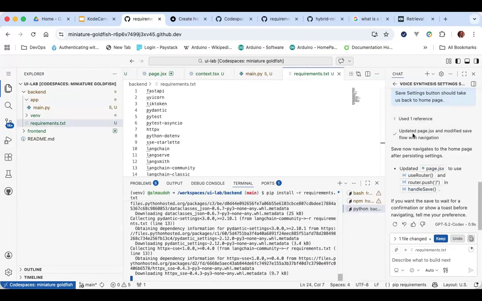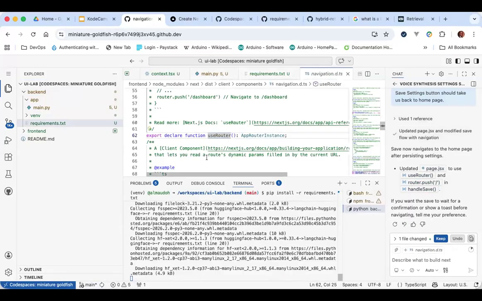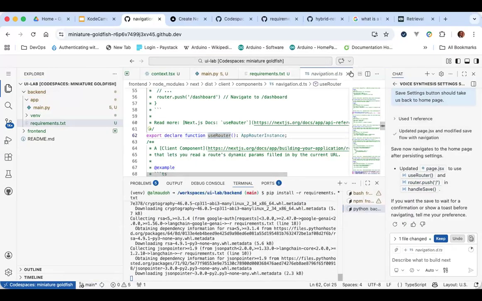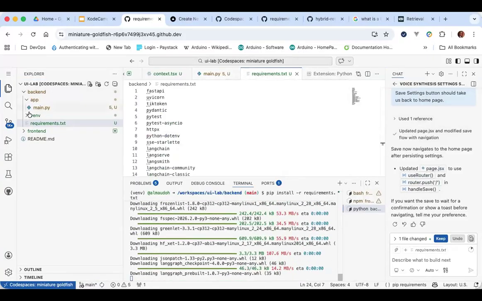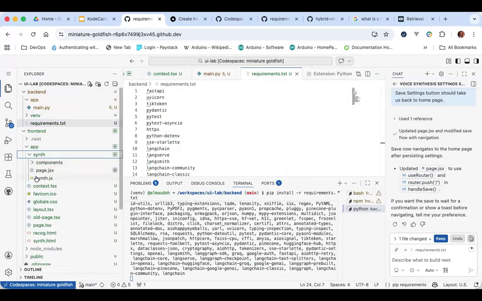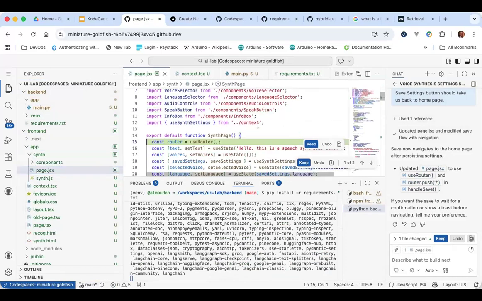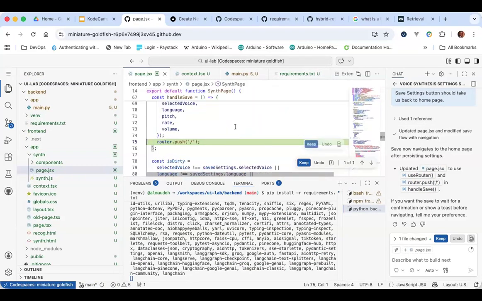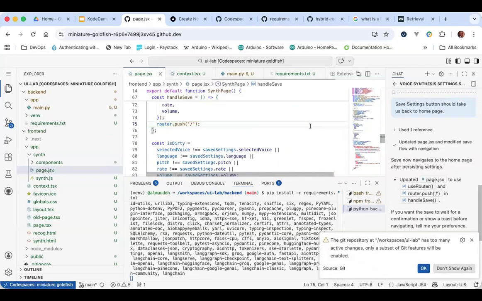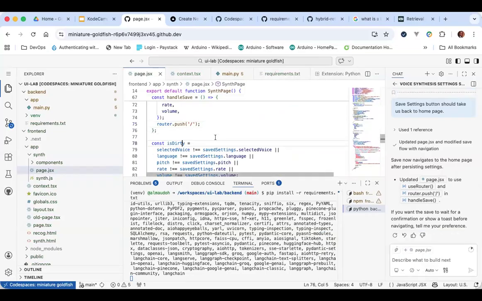All right, so our agent has made some changes. Let's go check out what the changes are. No, this is not what I'm looking for. So if you go to synth, you see how synth components JSX, we now have a useRouter, which is cool. Then router.push. So after handleSaveSettings, router.push. That's cool, right? Okay, no problems.